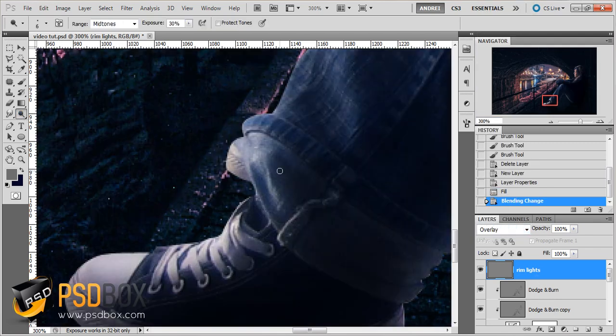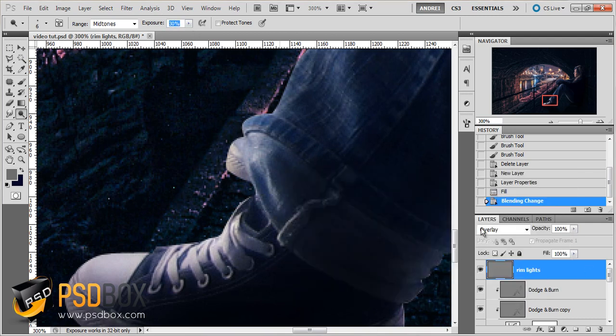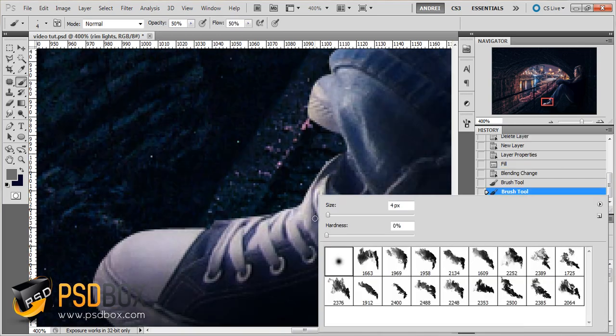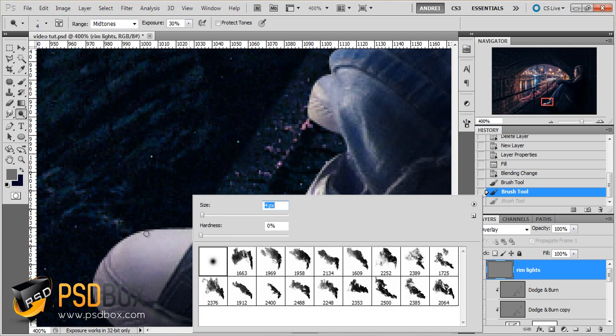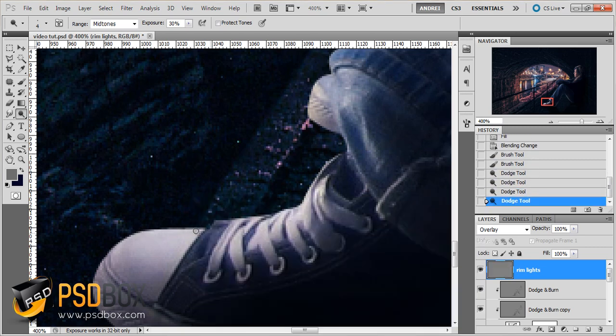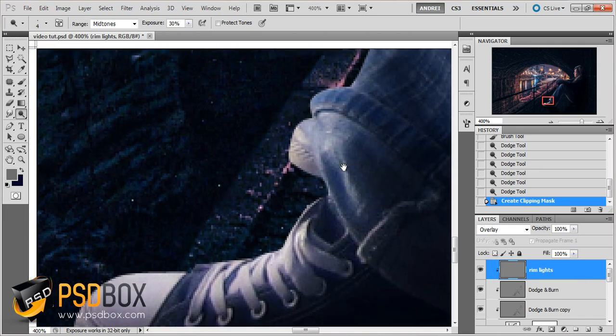Then get the dodge tool and set the exposure to about 30%. Protect tones in this case is not affecting us, so you can check it or uncheck it, it's up to you. The size of the brush that I'm using is 4 or 5 pixels, and make sure you have the dodge tool selected, not the brush tool, and just start dodging. You can make this a clipping mask as well, because we will only make these lights on the edges of the girl's body.